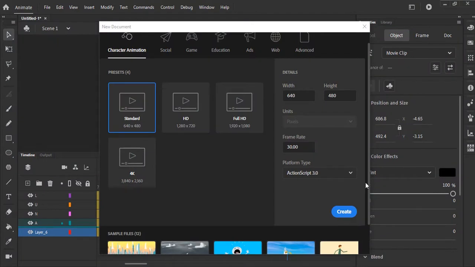Everyone, and welcome to the third part of this exciting tutorial. Today we are going to look at how to create something like this.